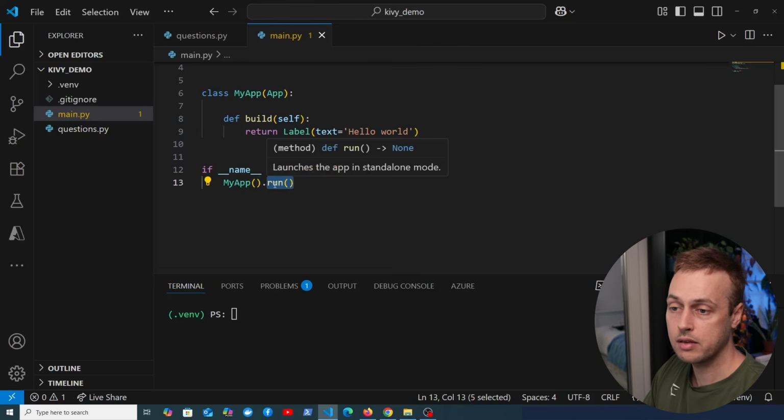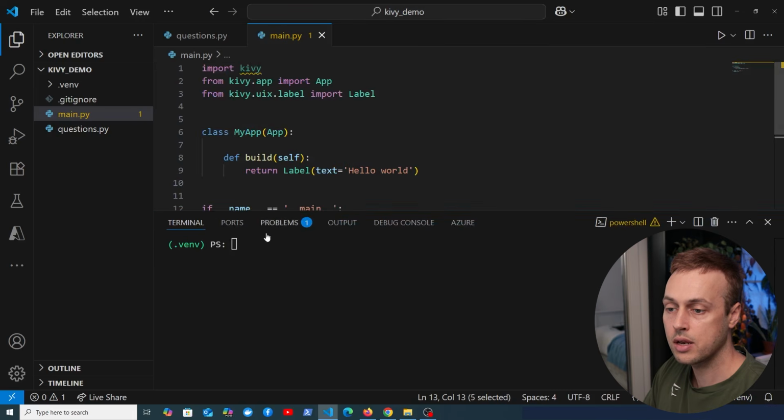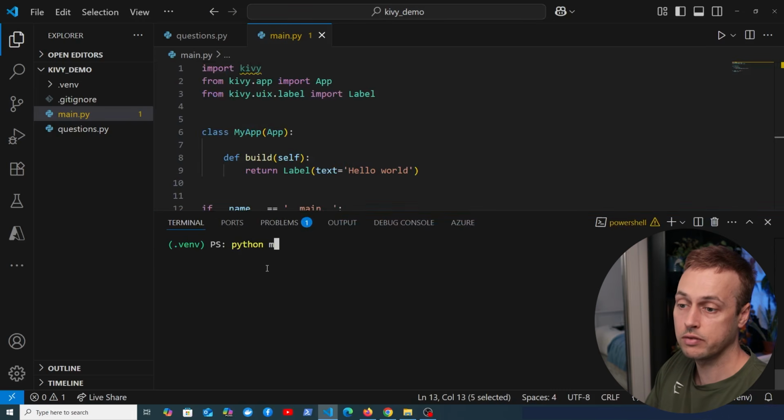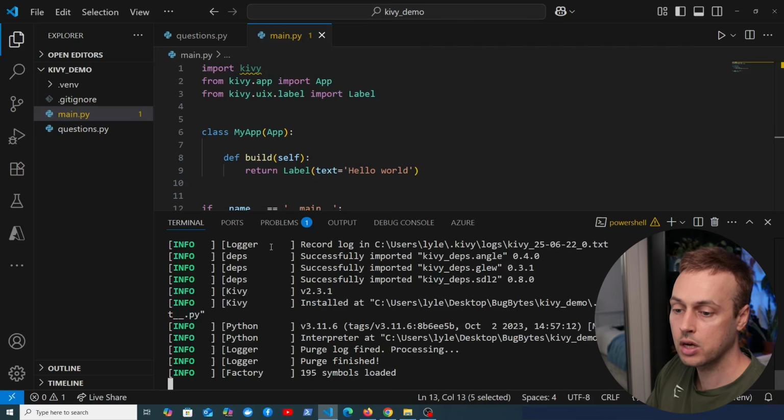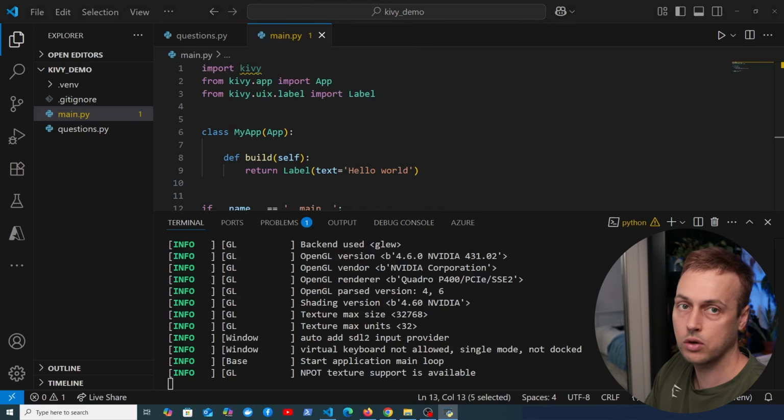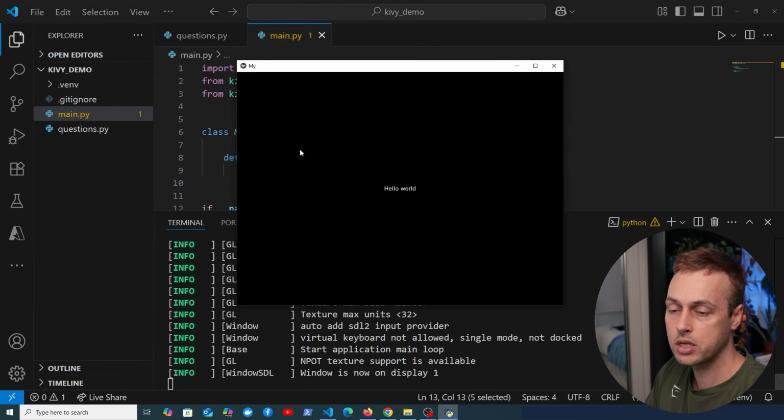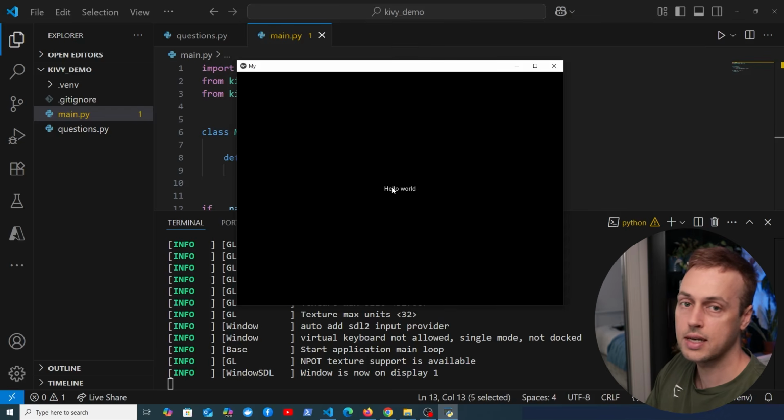Now this method on a Kivy app class is going to launch the application in standalone mode. Now let's try executing this. So we're going to run python main.py inside this virtual environment. So main.py is going to bring up the application, and that's appeared on my other screen. So I'm going to drag that across here, and you can see this application. We have a single widget, that's the label widget that says hello world.